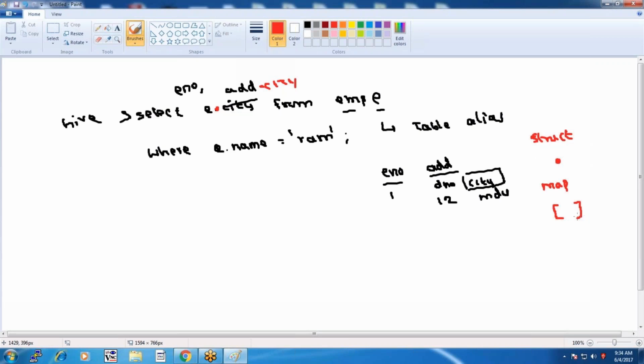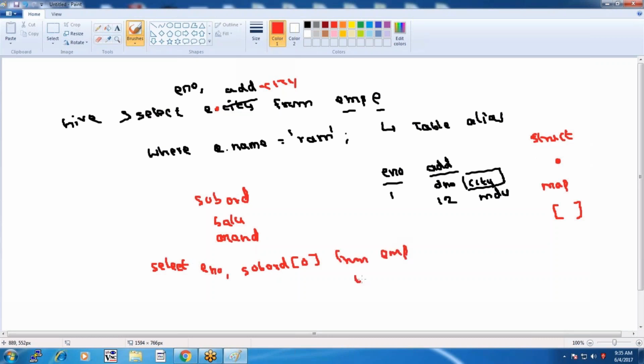Next, we also access a member belonging to a normal array. If you are accessing a member of an array, for example subordinate, Babu is the first subordinate and Anand is the second subordinate. You simply write subordinate with the index value 0. Select employee number, subordinate from employee where employee number is equal to 1. I want to find out the subordinate of Ram, meaning employee number 1, and subordinate index 0 will give the subordinate.